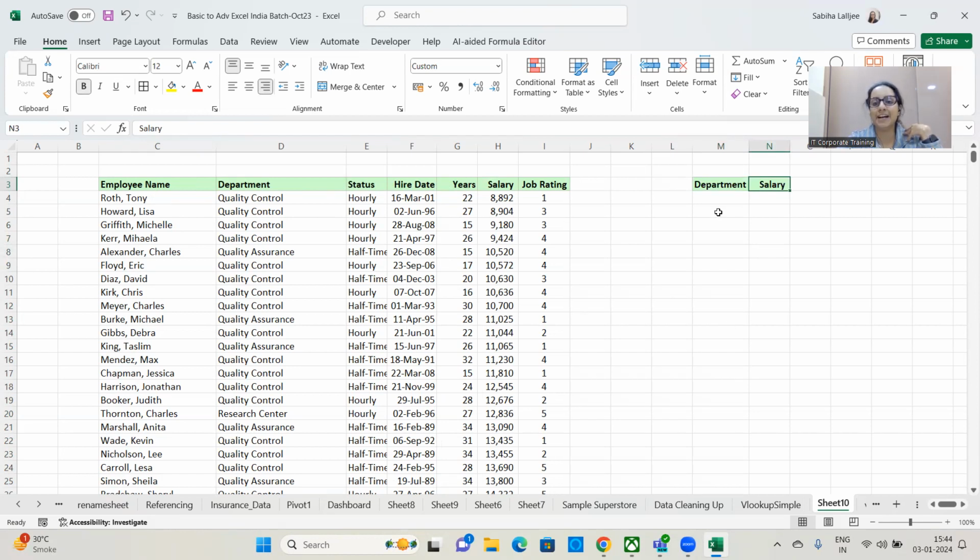This is an advanced filter which I'm creating. Based on the department and the salary, I wanted to filter the data. So for salary, I will say greater than 25,000 for now. And the department, I will make it dynamic. So I will create a drop down for the department.